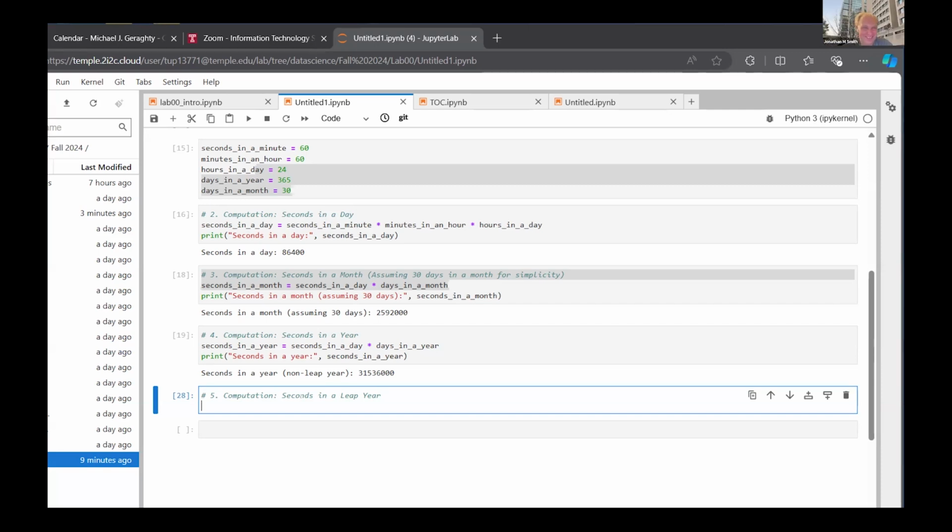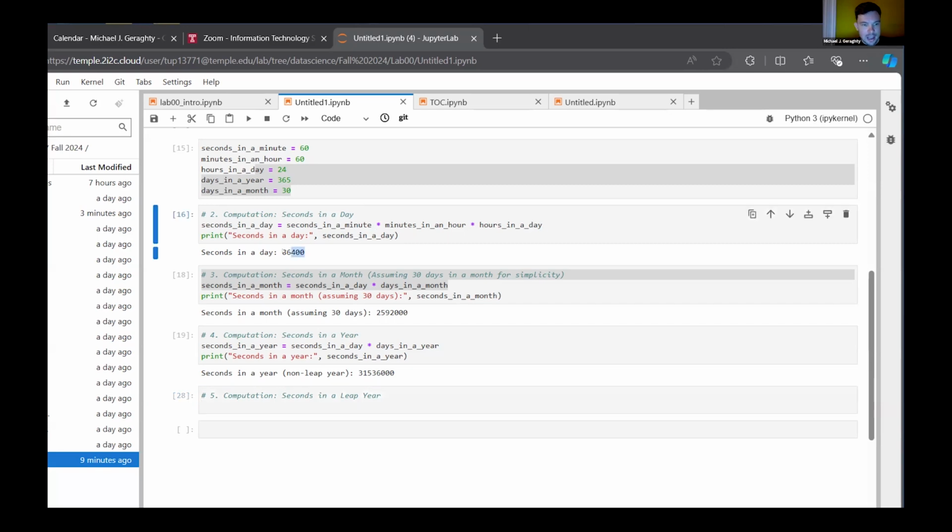But walking through each of the functions, if we look at number 2, we calculate the seconds in a day, which is just the seconds in a minute multiplied by the minutes in an hour multiplied by the hours in a day. And then I just set up basic print statements to print out each. So if you look over here, this is where your results will print out.